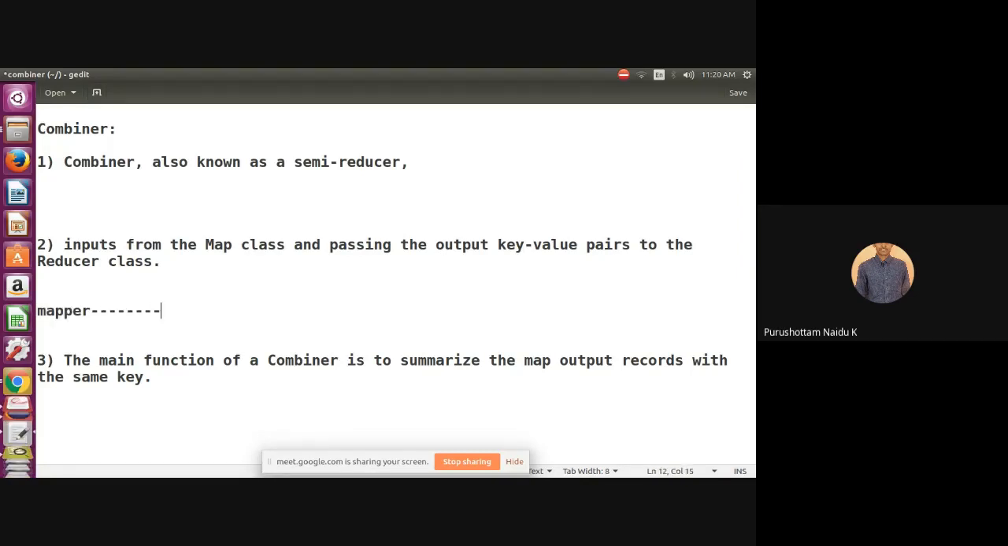Initially we have the mapper and reducer. Actually, the mapper output is given as input to the reducer. But in between mapper and reducer, we are using the combiner. So how does it work now? The output of the mapper is given as input to the combiner. Then the output of the combiner again goes through shuffle and sort, and this is given as input to the reducer. This is the actual workflow.